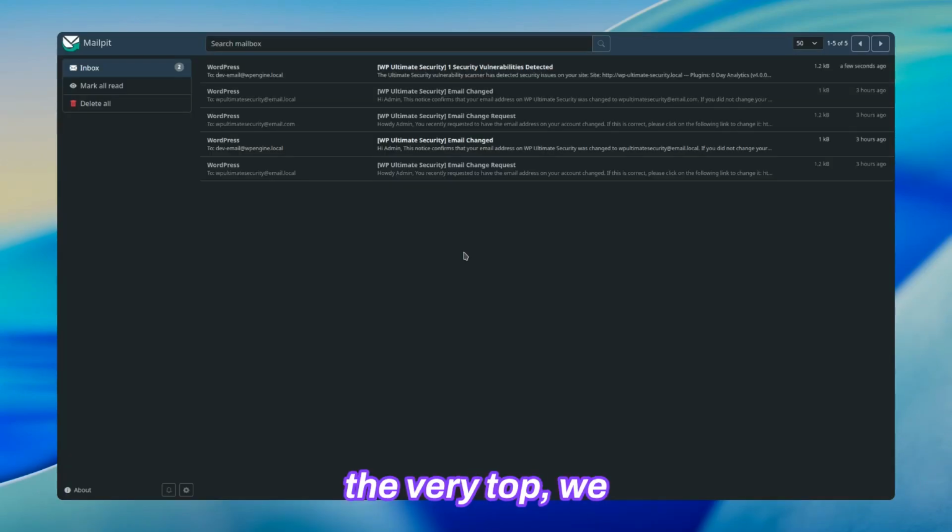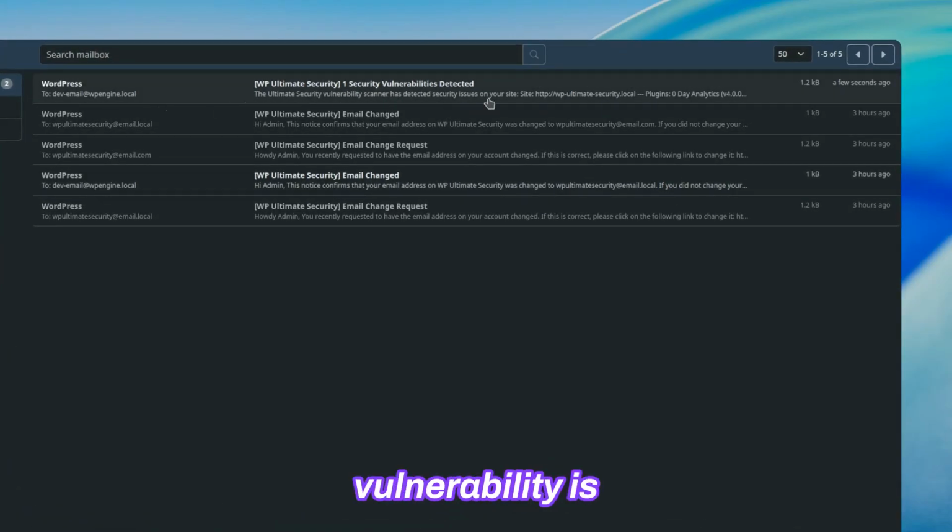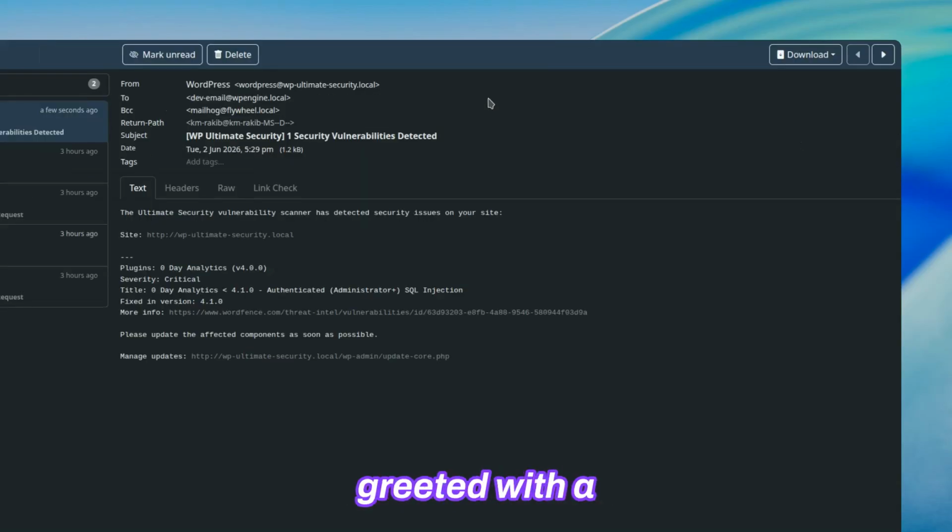Right at the very top, we can see a new unread alert containing the clear subject line: 1 security vulnerabilities detected. Let's click on this email and analyze the diagnostic details it provides. When you open the email, you are greeted with a scannable summary report designed to help you take action fast. It specifies your exact site URL, so you know exactly which environment needs attention if you manage multiple WordPress websites. Looking at the core payload of the email, it identifies the asset type and lists the exact name. It flags the severity level and accurately classifies the issue.